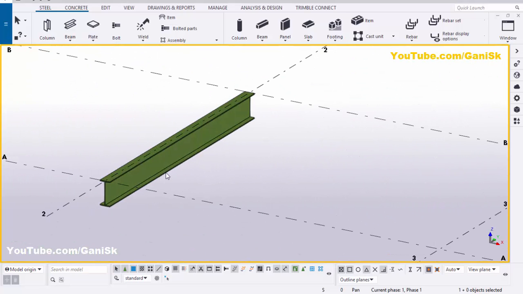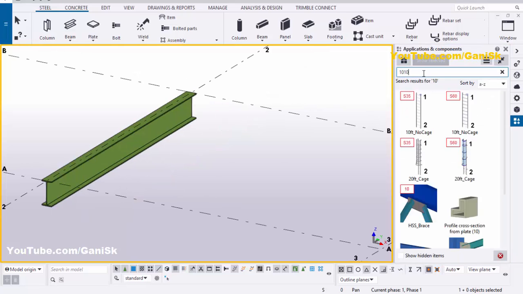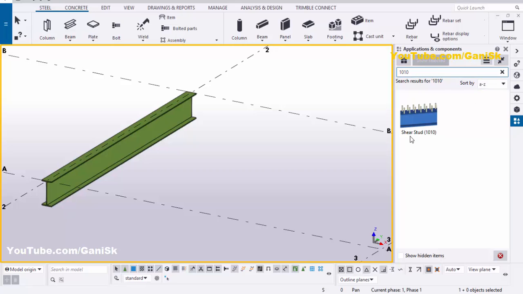Okay, now we're going to create studs. So go to the application and components by using the shortcut Control F, or you can click on here. In search bar, type 1010. You'll get this component, shear stud number 1010 component.